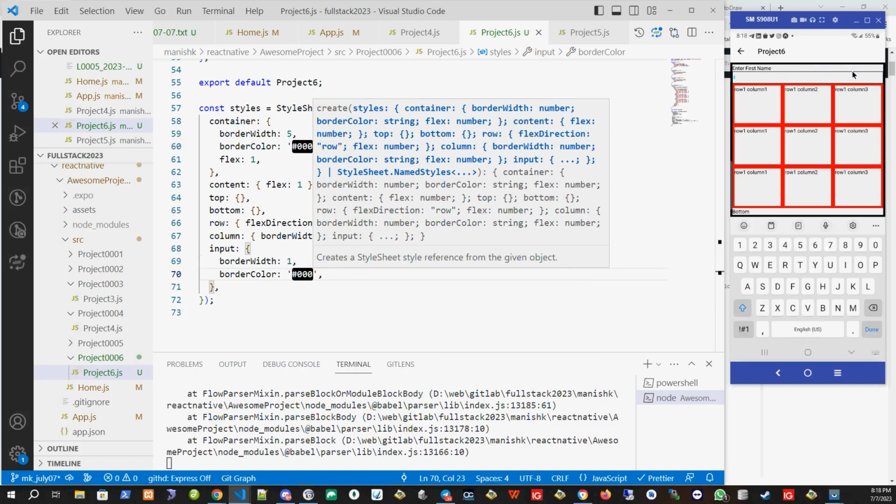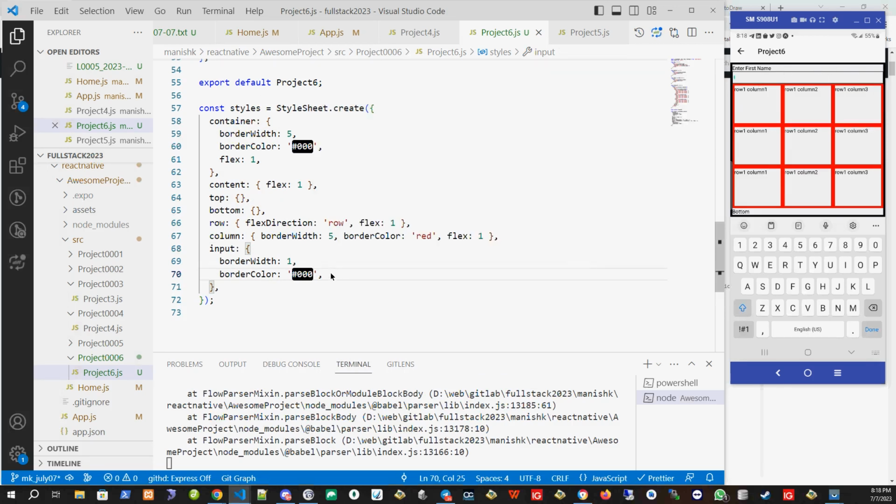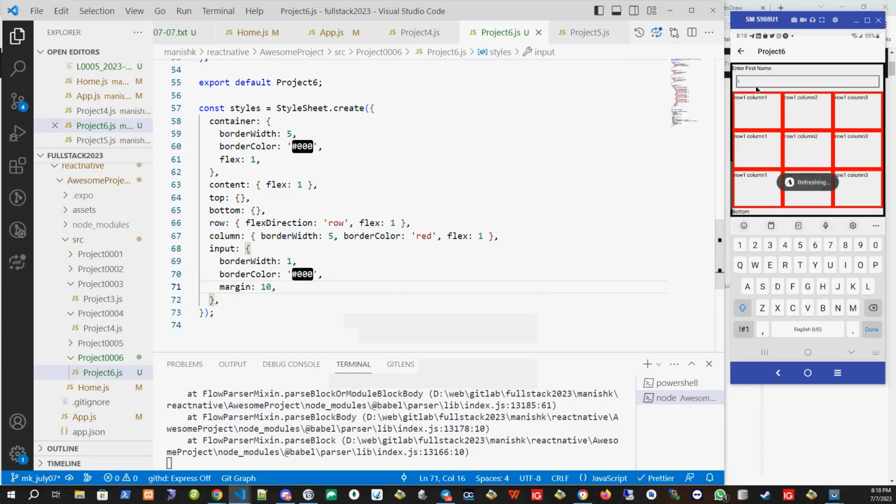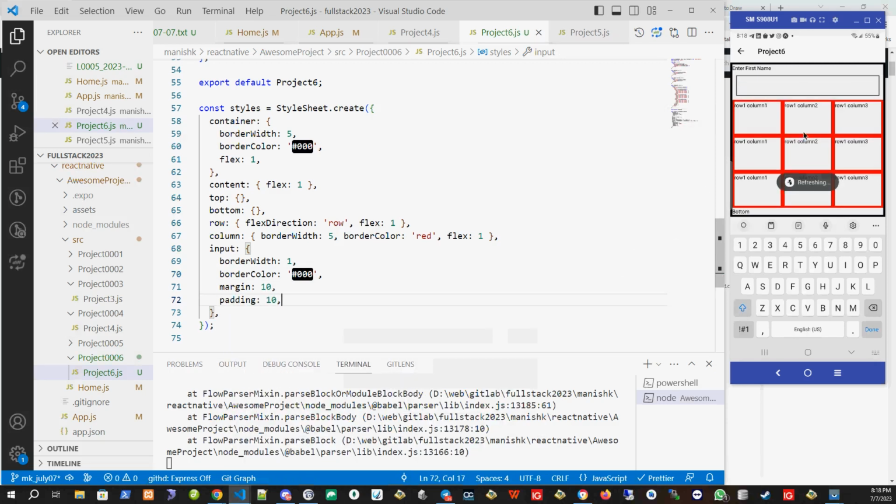Now you will see the border is here. Do you see the border? Let's give some margin of 10 pixel. So we will get our text input, and then I will also give the padding of 10. So we increase the size because of padding.